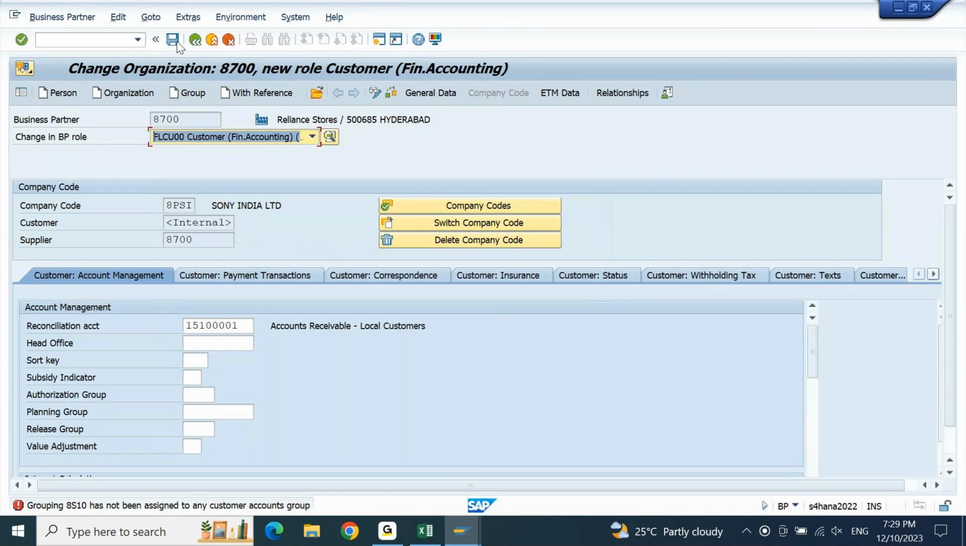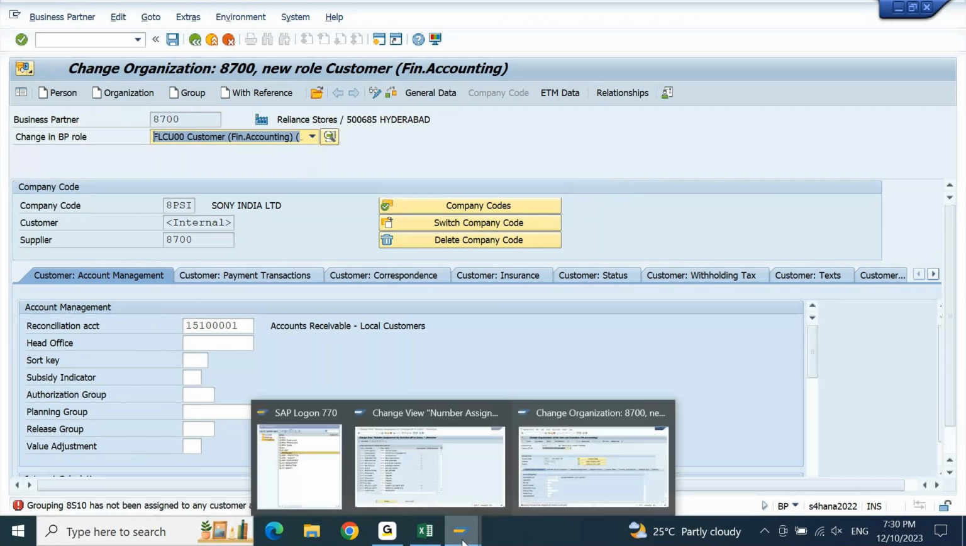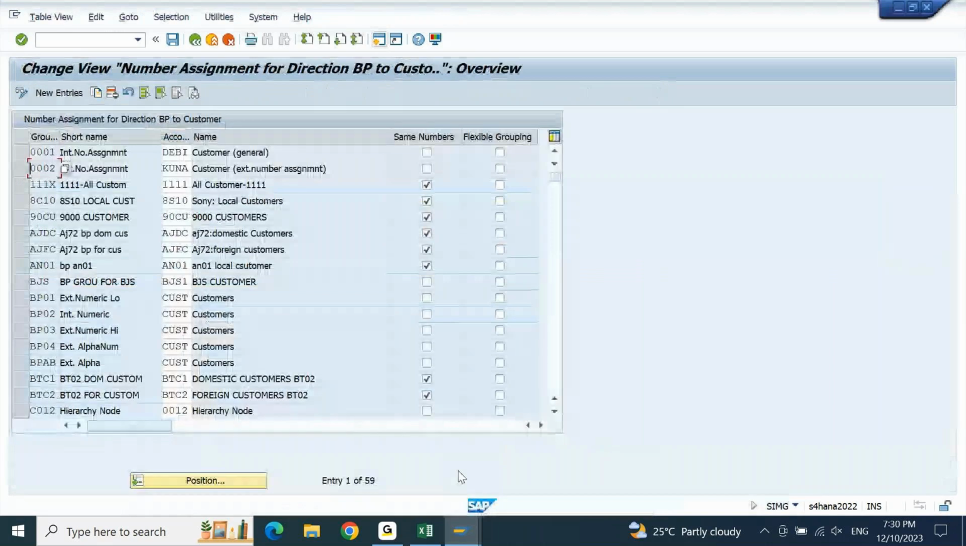When you're trying to save, it is giving an error message. Grouping 8S10 has not been assigned to any customer account group. It is telling 8S10 grouping. Let's go to BP setting to verify that.